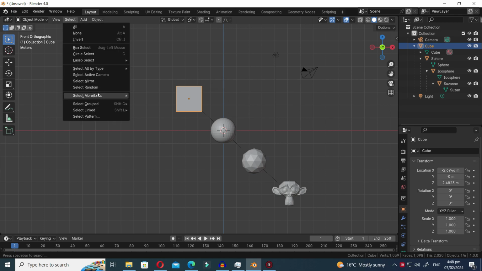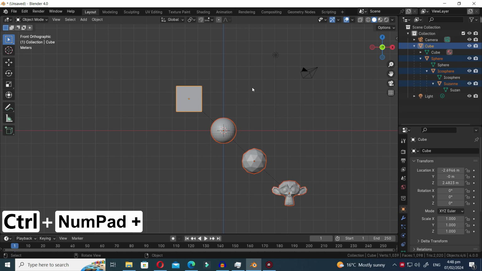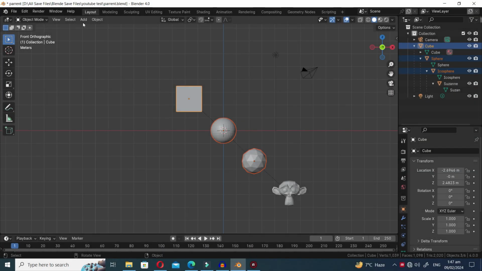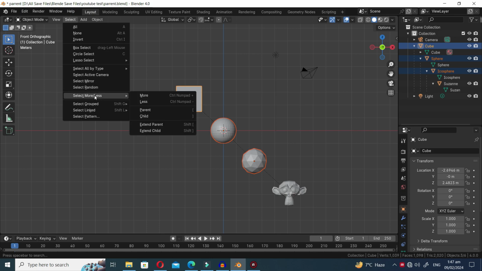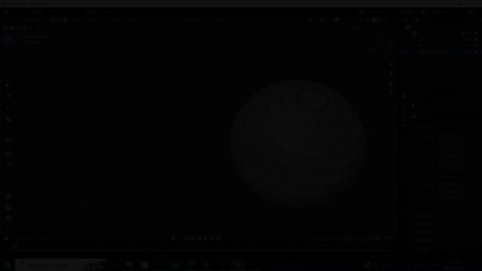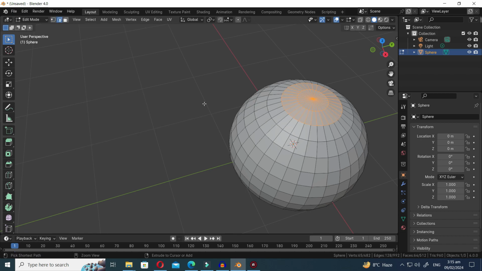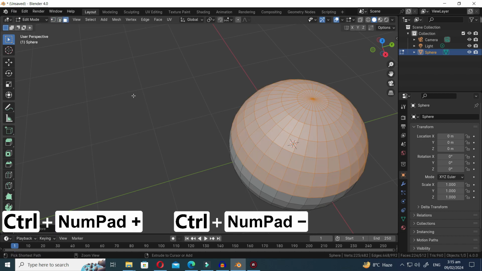Now, as I activate the Select More option, you can see it immediately selects the UV sphere, which is the child of the cube. Now, let's use it again, and this time it selects the icosphere, which is the child of the UV sphere, and the shortcut key is Ctrl Numpad+. Let's explore Select Less, a tool which allows you to shrink your selection. And the shortcut key is Ctrl Numpad-. In Edit mode, the Select More and Select Less options seamlessly operate with vertices, edges, and faces. And the shortcut keys are Ctrl Numpad plus for expanding the selection and Ctrl Numpad minus for shrinking the selection.